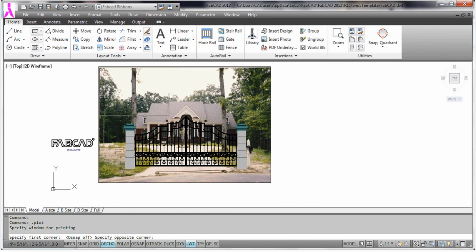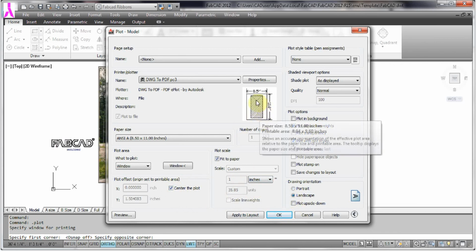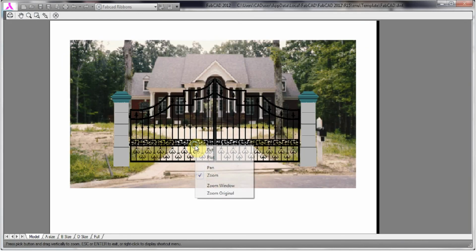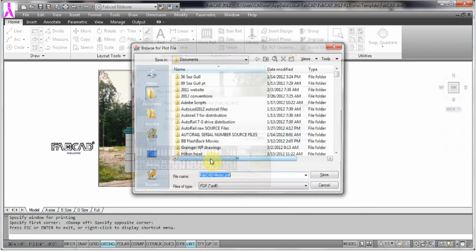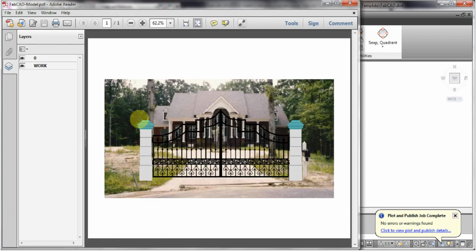So I'm going to put a window around this part of it right here, and I want to set it for landscape. So that's one preview there, but I always hit the preview button so you see exactly what it's going to look like, and I just plot it and save it, and now I'm creating a PDF.